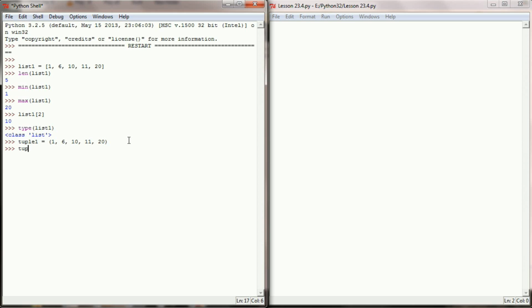Everything looks okay. If I access the variable tuple1, I can see that all the information that I entered is there. I can take a look at the length of tuple1 and get a 5, just like the list. I can take the min of tuple1 and get the 1. I can take the max and get the 20. So far, almost everything looks the exact same. In fact, if I do a type of tuple1, the only difference I can see so far is this is a tuple data type instead of a list data type.